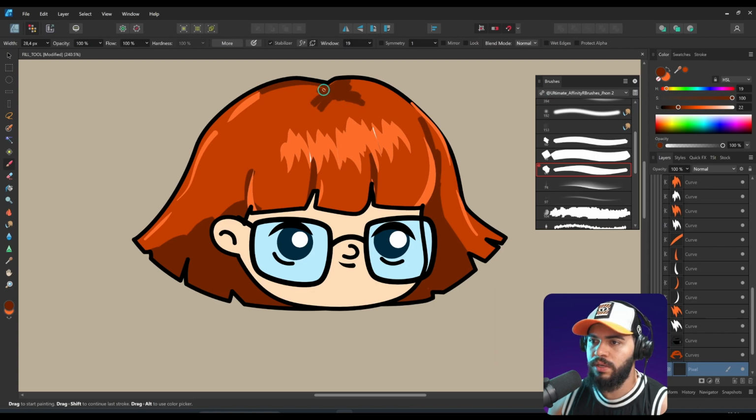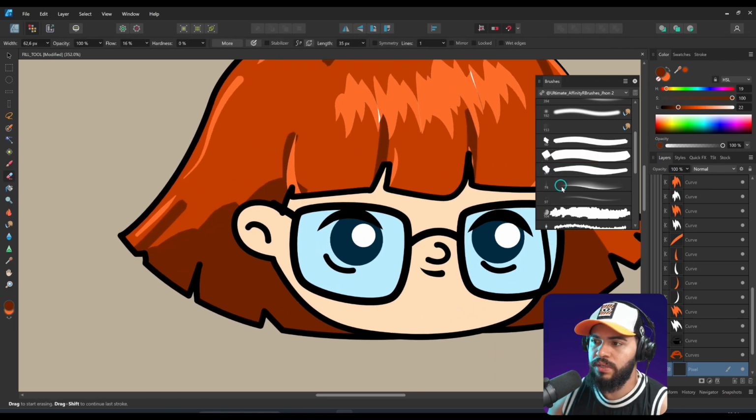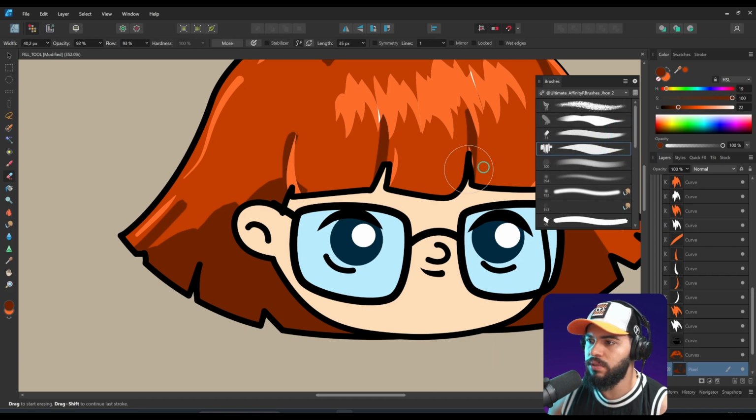And of course, you can erase in order to polish the lines here. And then I will press E, and I will go to this pencil and do this kind of erase of the lines.